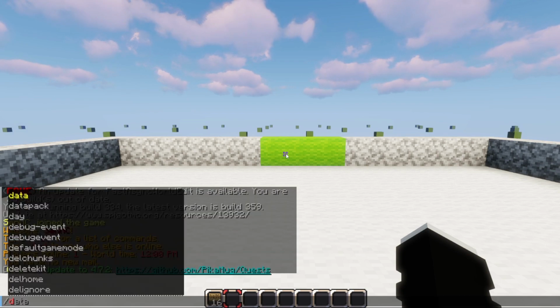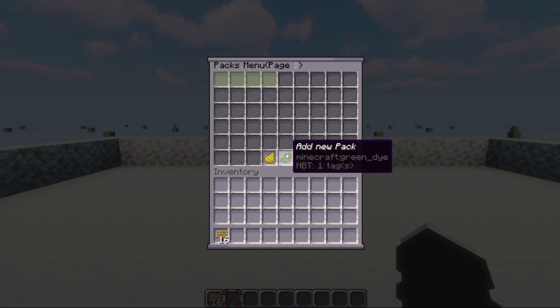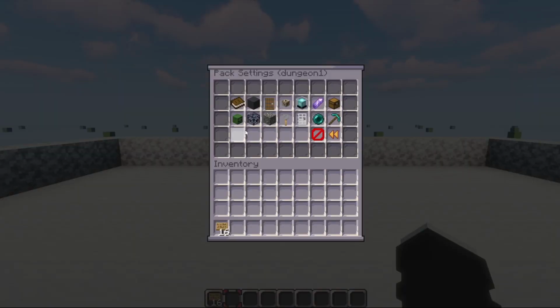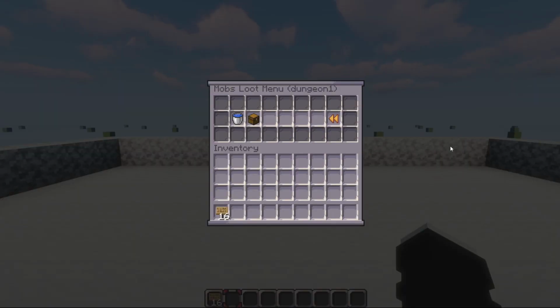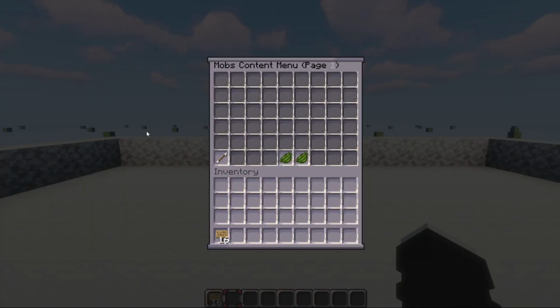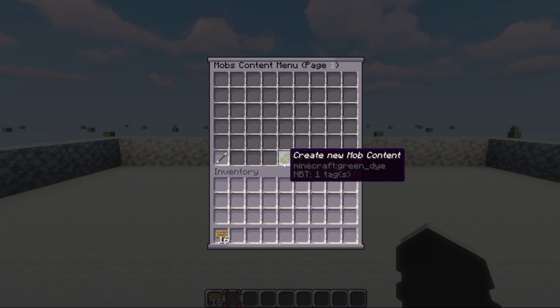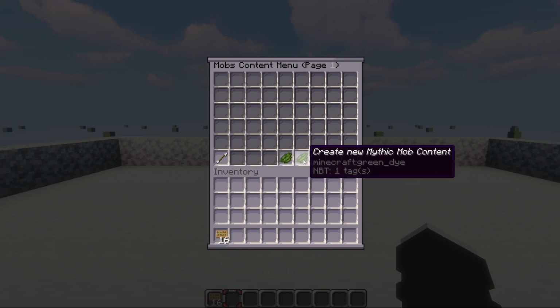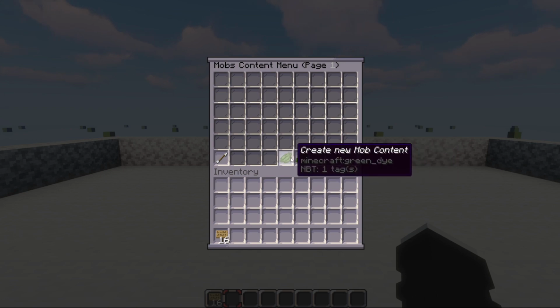So first, let's head back to the editor, Dungeon, and then the Maps menu. And then in the following GUI, we first want to navigate to the content menu, or the chest right here. Now we are in an empty GUI, and at the bottom, we have 2 buttons. To create new mob content, this is only available in case Mythic Mobs is installed. So for now, we will use the create new mob content.